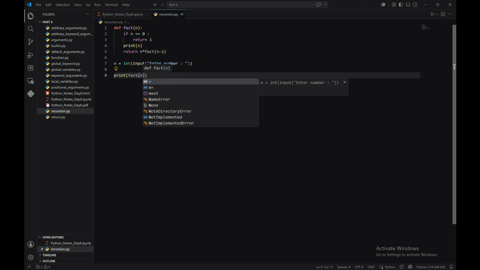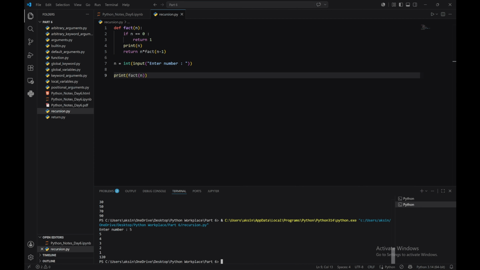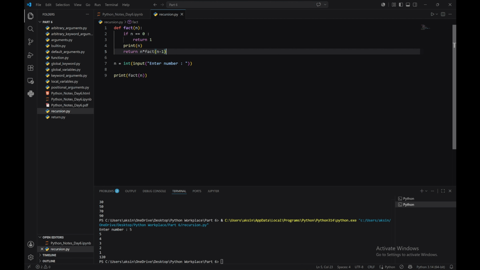So here is the code for finding the factorial of any number, such as if I need to find the factorial of 5. How does this actually work? If I call factorial of n, it will check the condition: if n is equal to 0. If not, then it will return the value n into factorial of n minus 1. So what will be factorial of n minus 1?